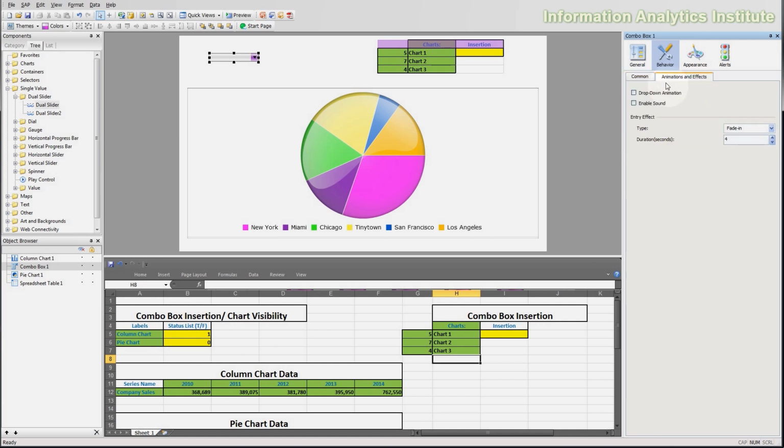The next tab is animations and effects, and here we have drop-down animation, so the animation of the drop-down list appearing, it gets animated, again just graphical. Enable sound enables the default sound for any interaction with the object. If it's a control object, then it would be basically audible when you control it. We have entry effect, which is the effect with which the object appears when the dashboard is running, so when you launch it, or when the dynamic visibility logic controls the object to appear.